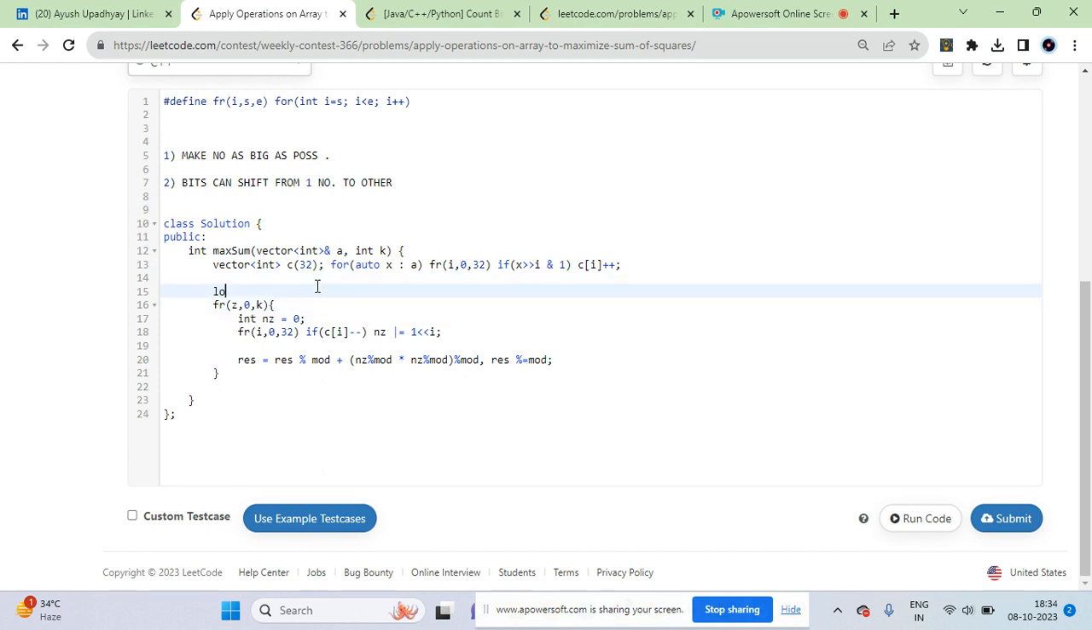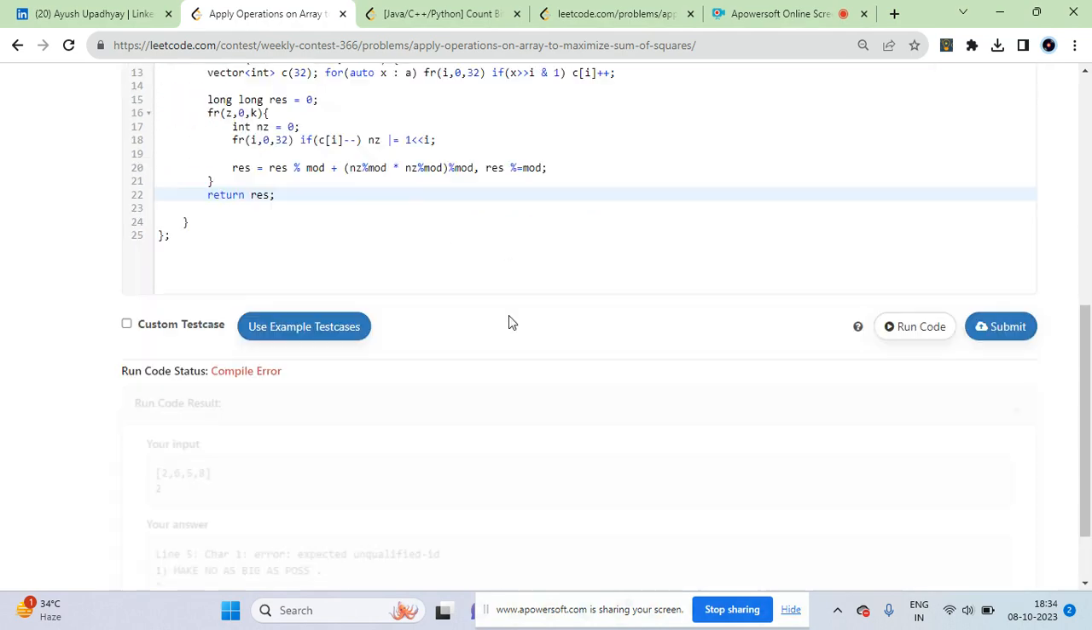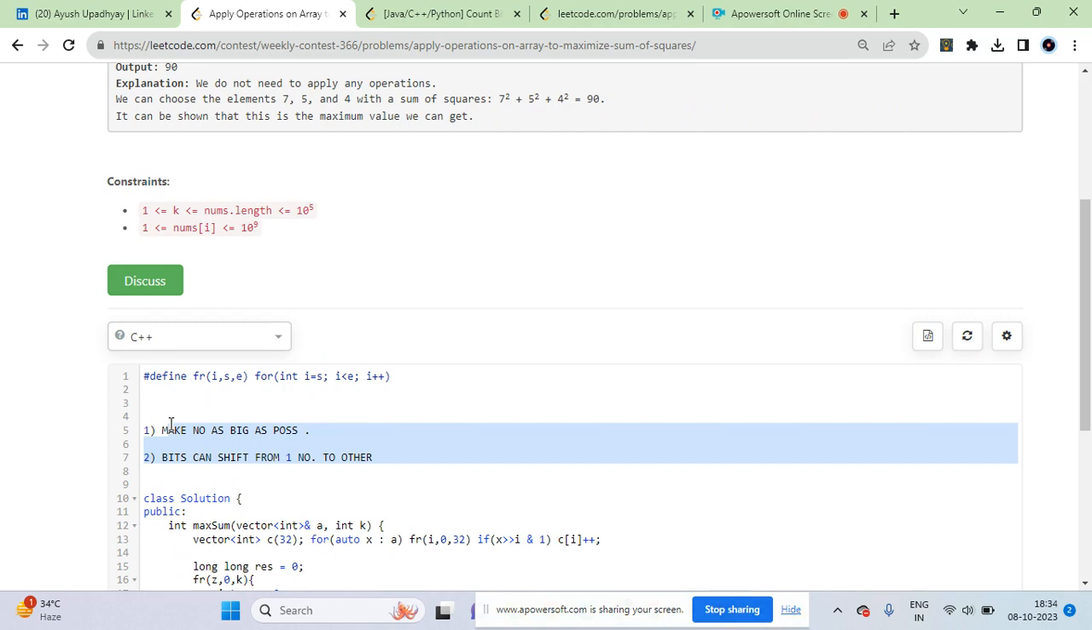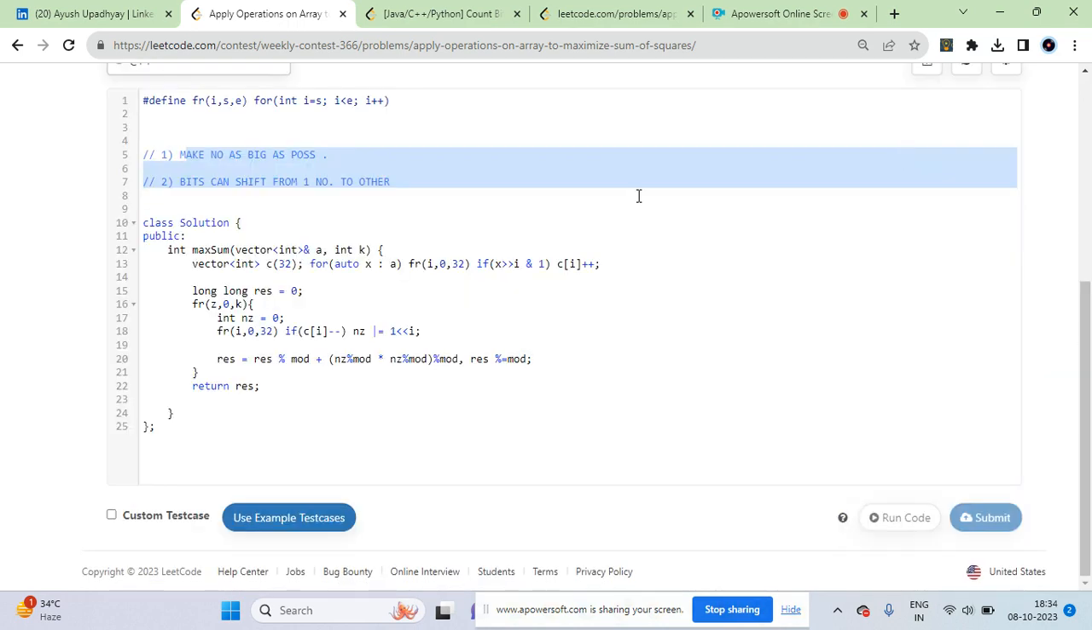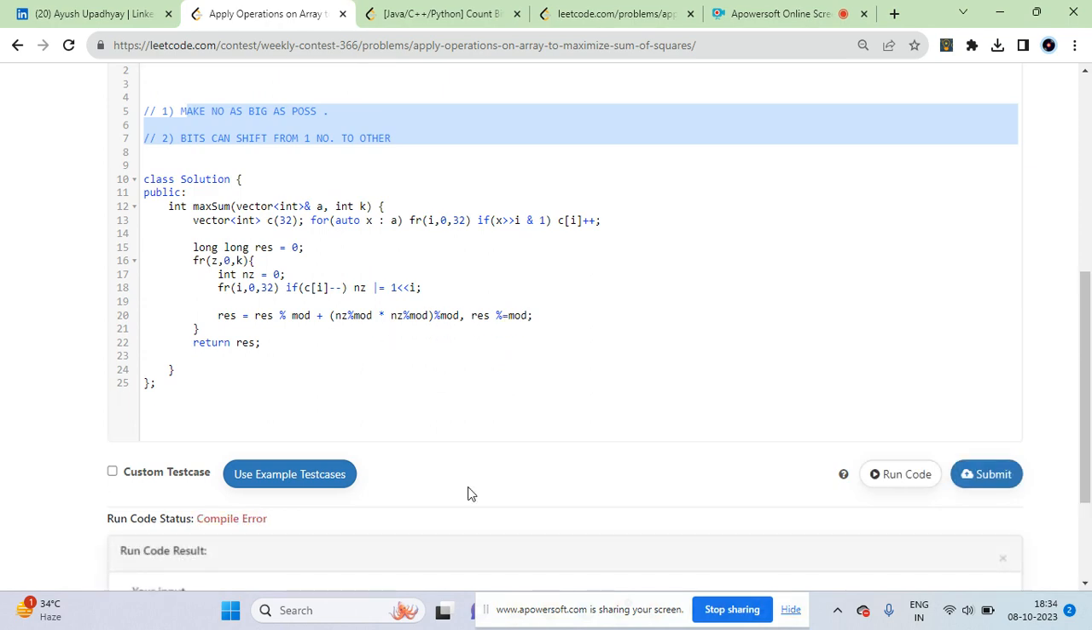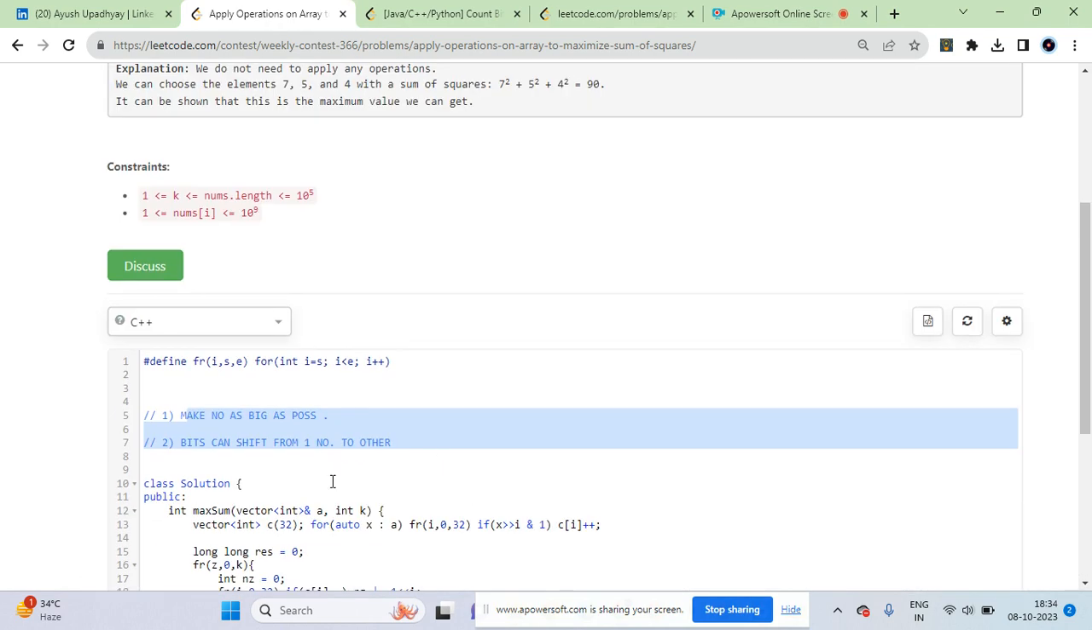Here I have to make res a long. Looks good. These were the only two observations in this problem. Mod is not defined.